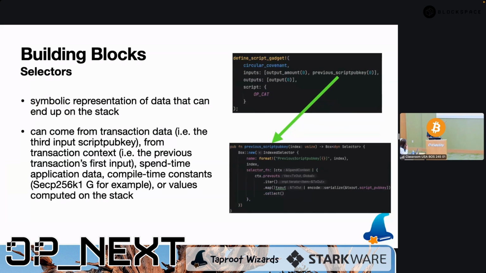Inside these gadgets, for the inputs and outputs, you see these little representations of data that look like functions, and they are functions. We call these selectors, and the way to think about this is like a variable or a symbolic representation of data that needs to end up on the stack somehow. Now, this data can get there because it comes in through the witness. It can be there because it needs to come from a transaction field, like a previous script pub key for one of your inputs, or it might be context. Maybe it's previous transaction history because we're looking back at a parent transaction. Maybe it's spend time application data, like you need to marshal a Merkle tree into your script. It could be a constant, it could be a value that's computed somewhere in the middle of your script. It's just a symbolic way to refer to these things, and you'll see why in a minute.